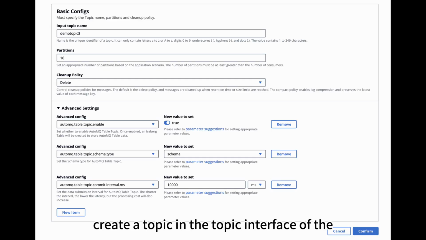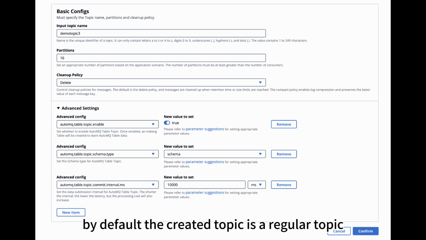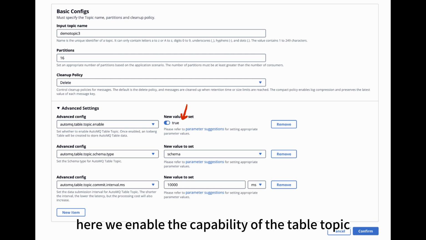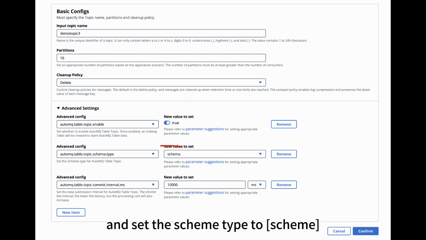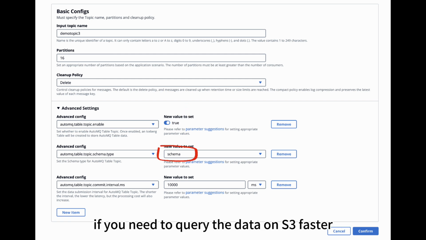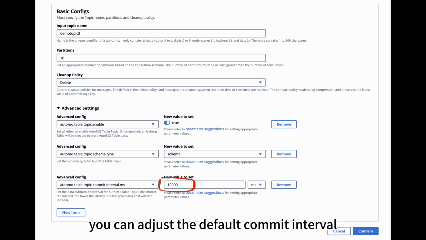Create a topic in the topic interface of the cluster instance detail page. By default, the created topic is a regular topic. Here we enable the capability of the table topic and set the schema type to schema. If you need to query the data on S3 faster, you can adjust the default commit interval.